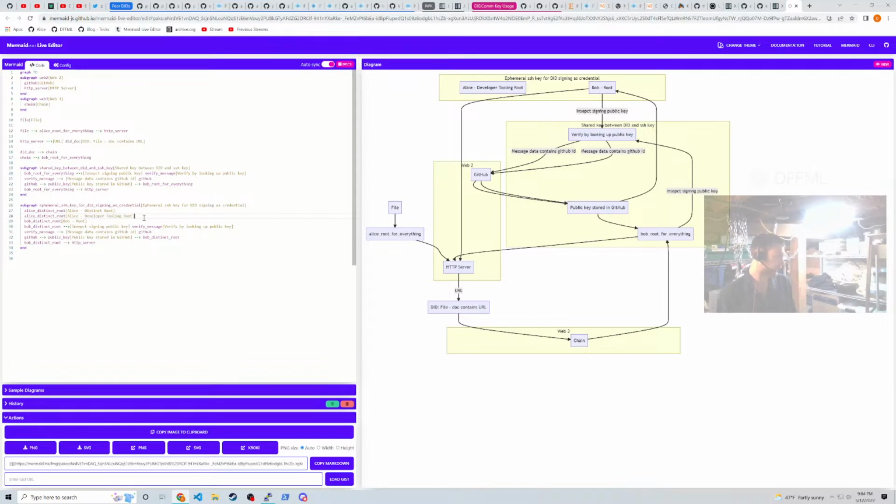Okay. So environment variables. Sure. Okay. All right. Message that contains Alice distinct root. Okay.